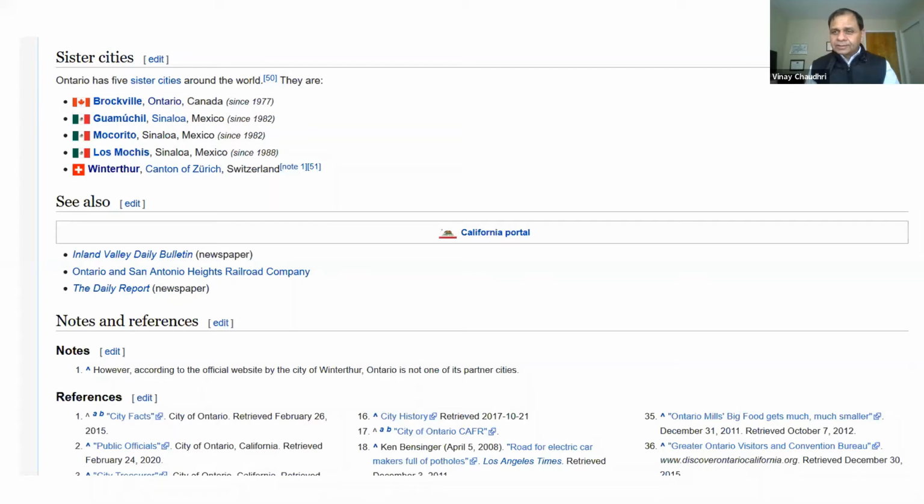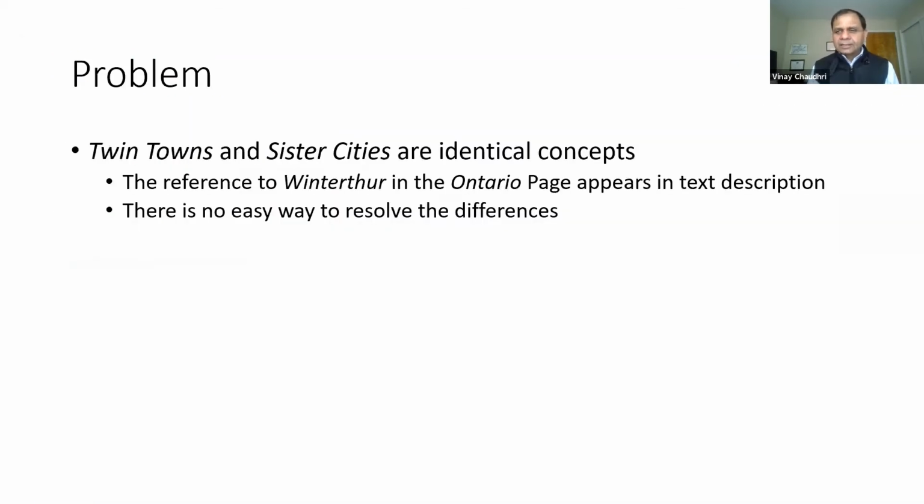Now, what's really going on here? If we understand the meanings of sister cities and twin cities, we know that they are identical concepts. They are referring to the same thing. But the reference to Winterthur in the Ontario page doesn't have a back pointer from the Winterthur page itself. And there is no easy way to automatically resolve this difference. Ideally, we would like this reference to be symmetric. Now, that's a big problem.